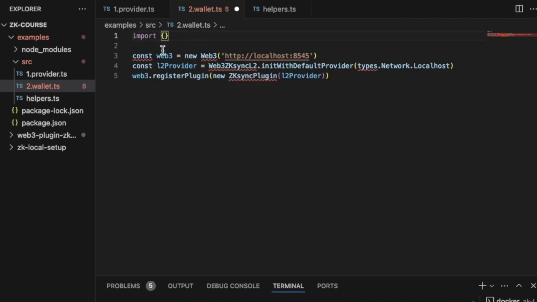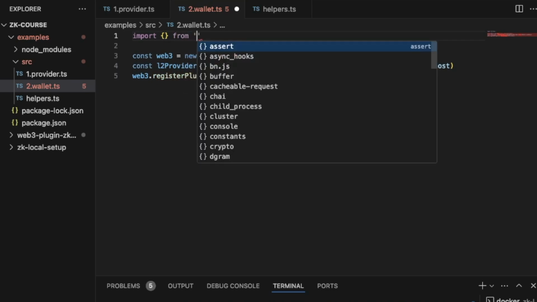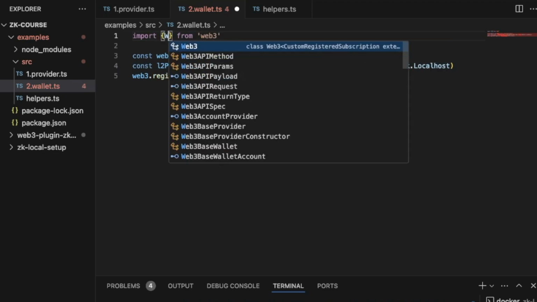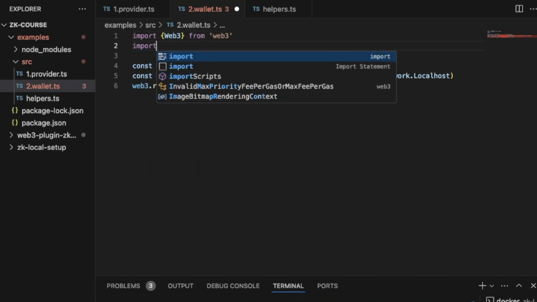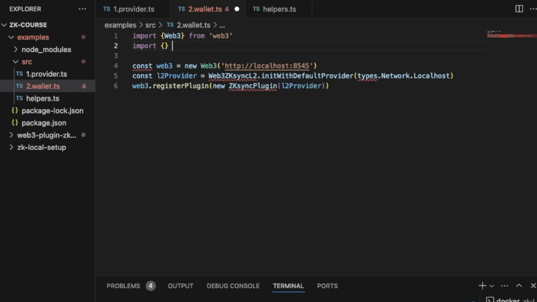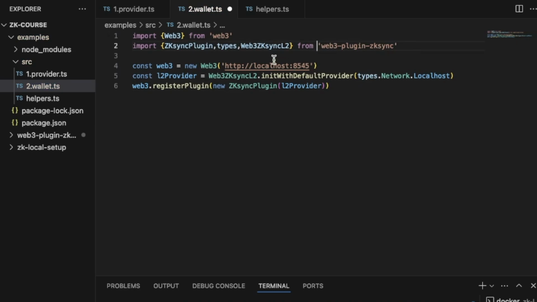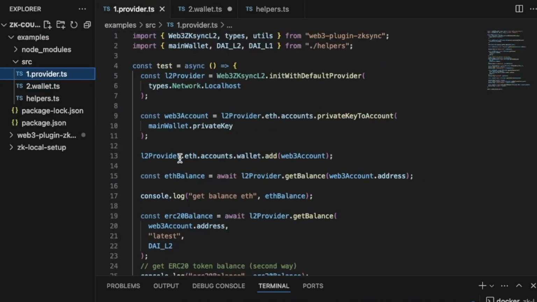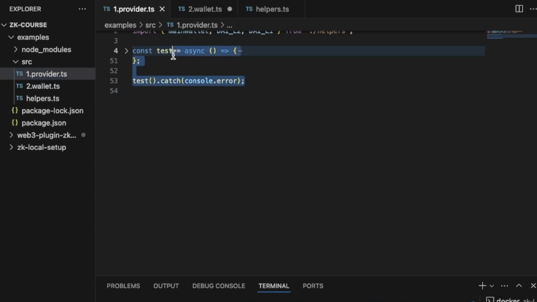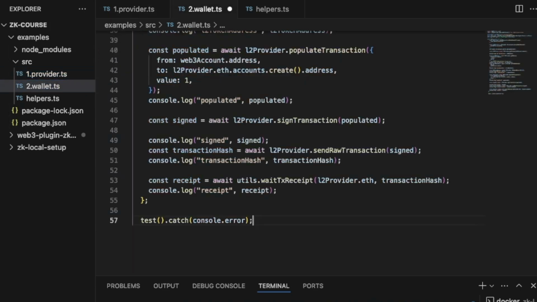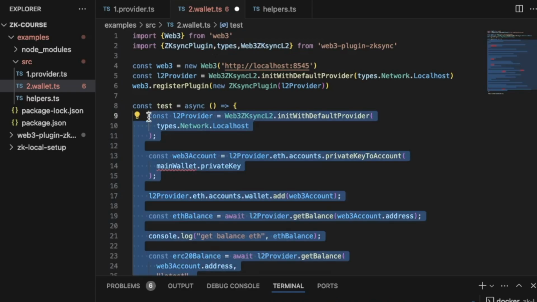We need to import web3, and also we need to import from the web3 ZKsync plugin the types and the Web3 ZKsync plugin. Okay, everything is imported.